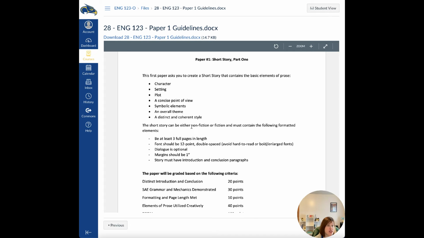So the story can be either nonfiction or fiction. You can either make it up or it can be a narrative based on your own life. That's up to you. It must contain these elements. It has to be 3 full pages in length, not just 2 full pages and you start on the third page. No. It needs to be 3 full pages.